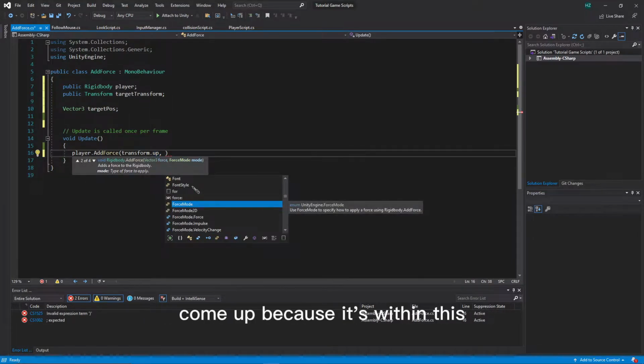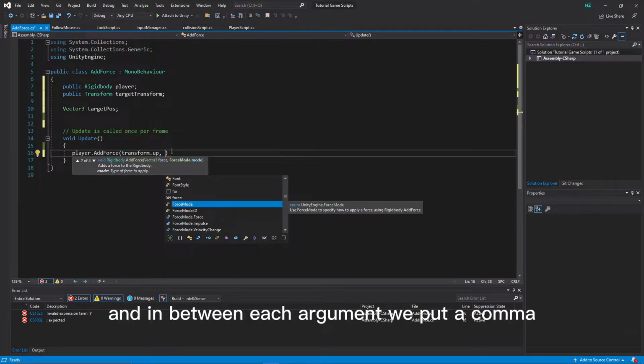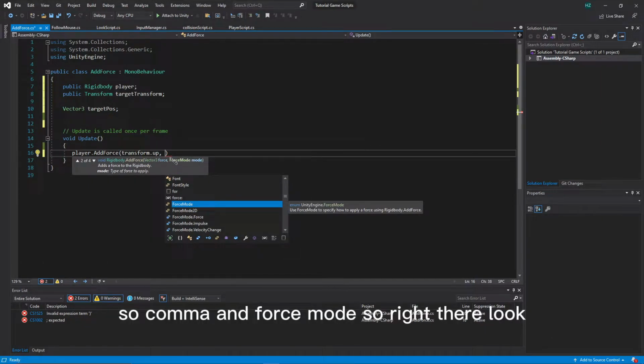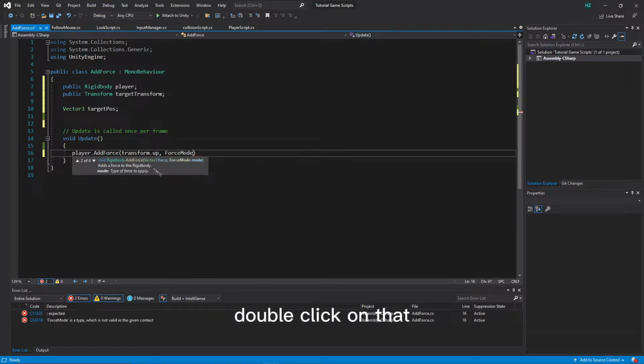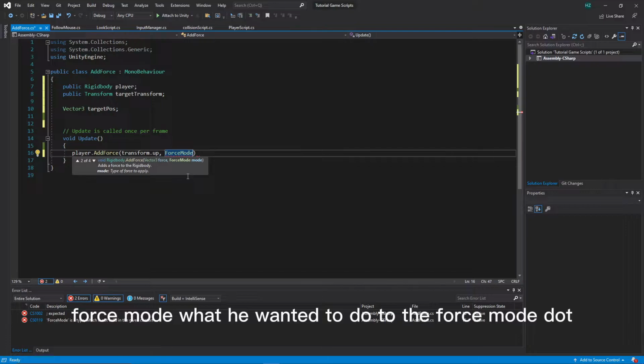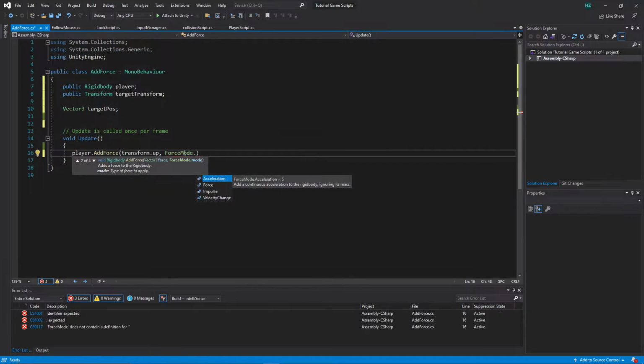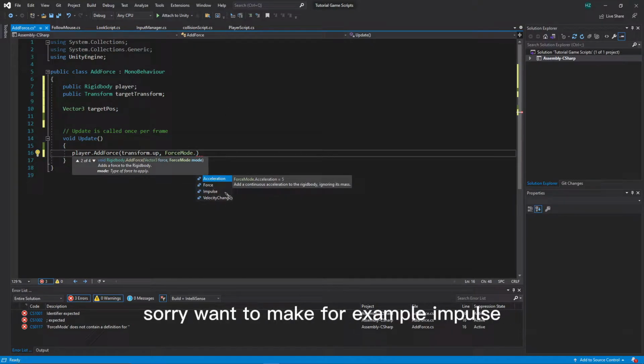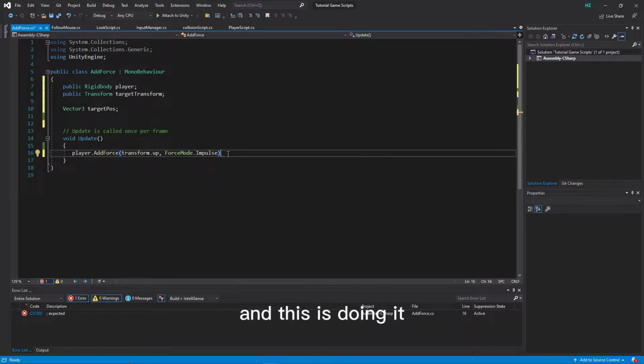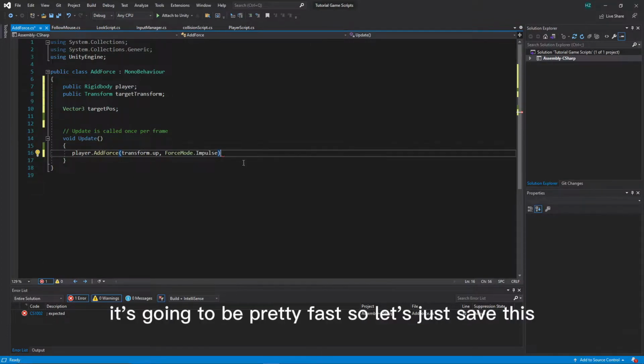So comma, because it takes in two arguments, and in between each argument we put a comma. So comma and ForceMode. Right there, it's already highlighted for me. Double click on that. ForceMode, what do you want to do to the ForceMode? Dot, and there's more options. I want to make, for example, an Impulse, and this is doing it so many times every frame, so it's going to be pretty fast.